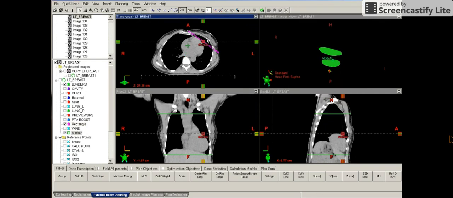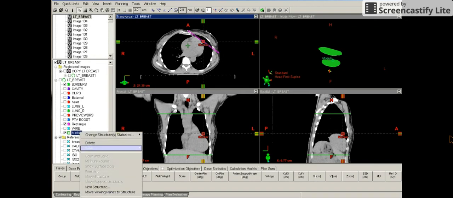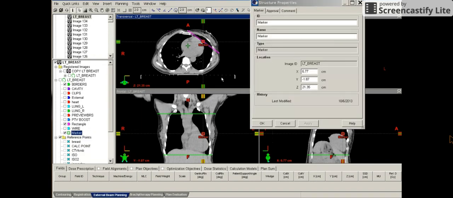So say OK. And you can see that Eclipse dropped a marker right in the middle of the rectangle. I will then rename this marker by right mousing on the marker, going to Properties, and I will call it Isocenter. And this completes how to place an Isocenter for a tangent breast patient.